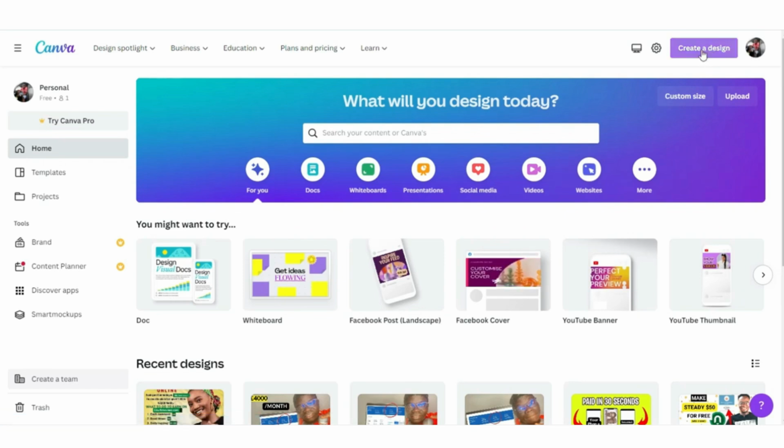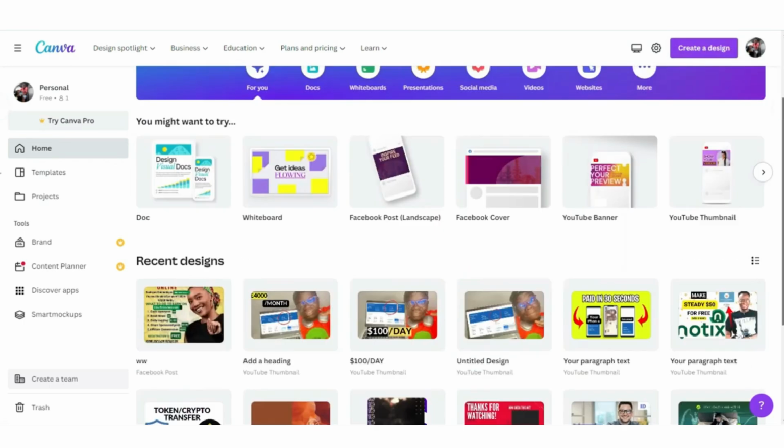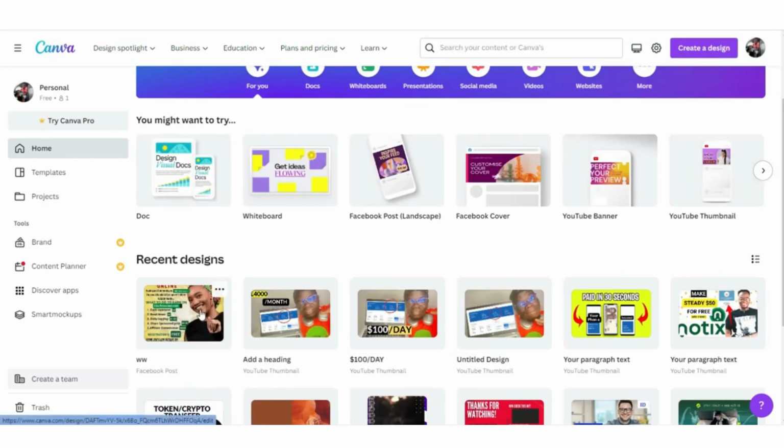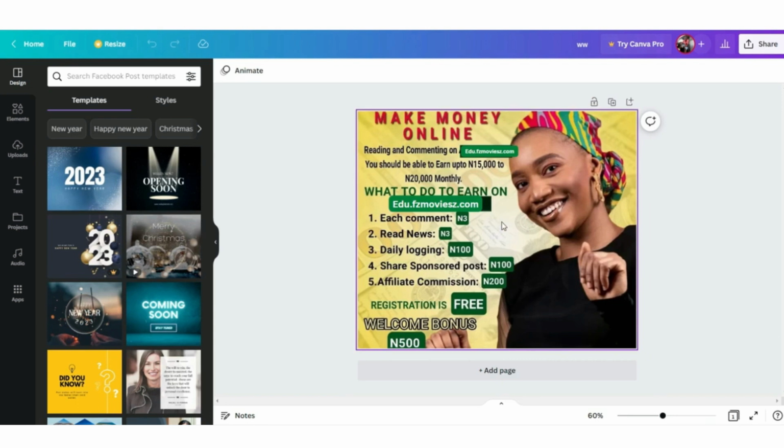Let me just go ahead and show you guys a sample of an artwork that I use. Just take a look at this. This is a typical example of what I'm talking about. You have to make an artwork that will depict exactly what the site is doing. For example, this one I'm using to run this, I have each comment is 3 naira. If you read any news, 3 naira. All these things, you've already done on my creed while setting up your site. So I believe you already know the amounts that you stipulated.